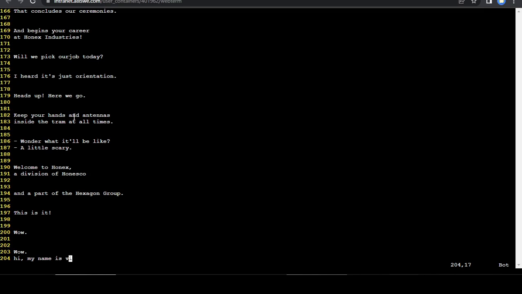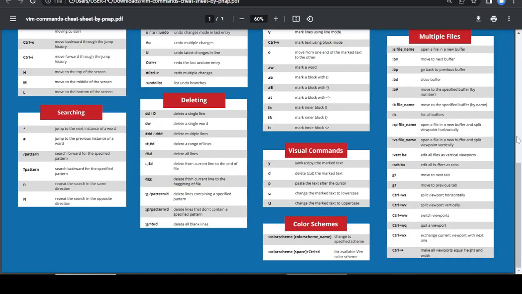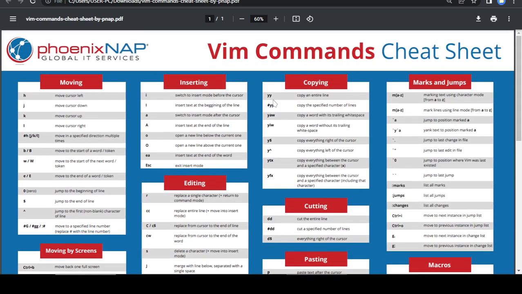Now there are a lot of commands that you can enter or you can use with your VI editor. So here I have a cheat sheet. This cheat sheet contains a lot of commands that you can enter to do a lot of things. So for example, let's look at this first part. To move around in the file, there are keys that you can use to move around in the file.